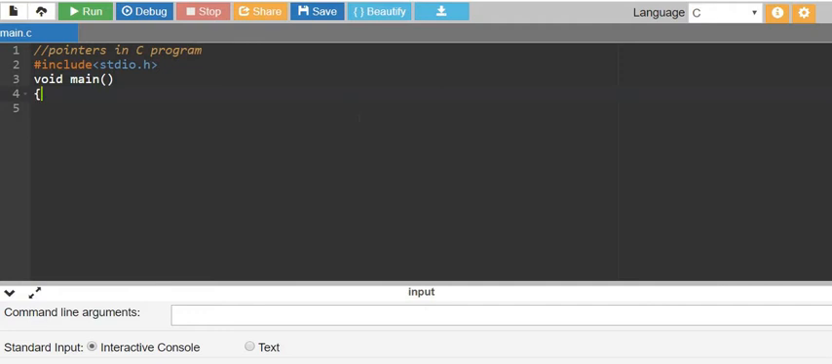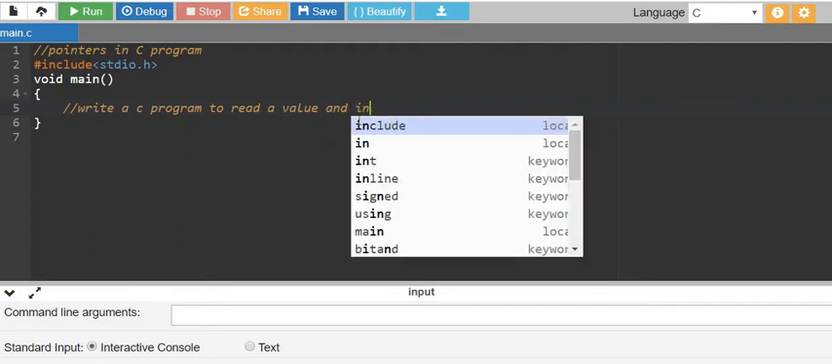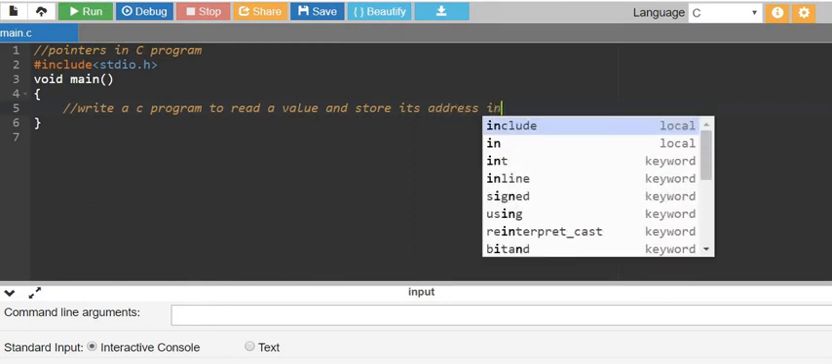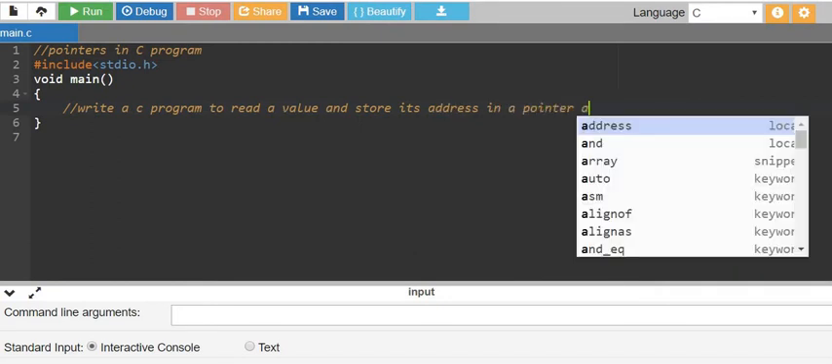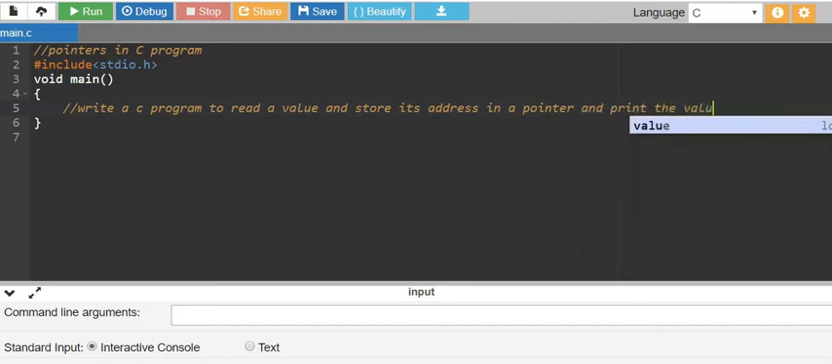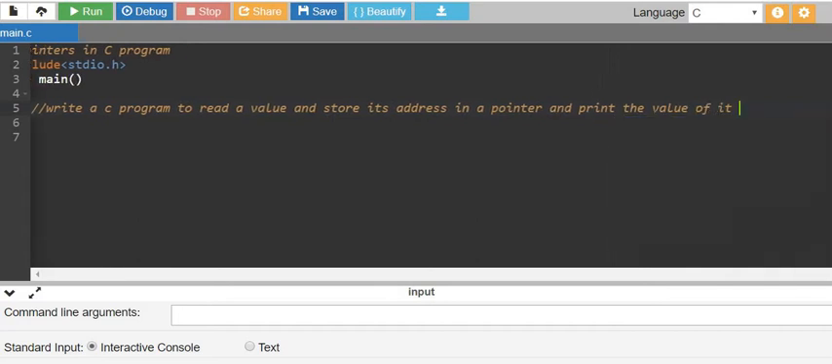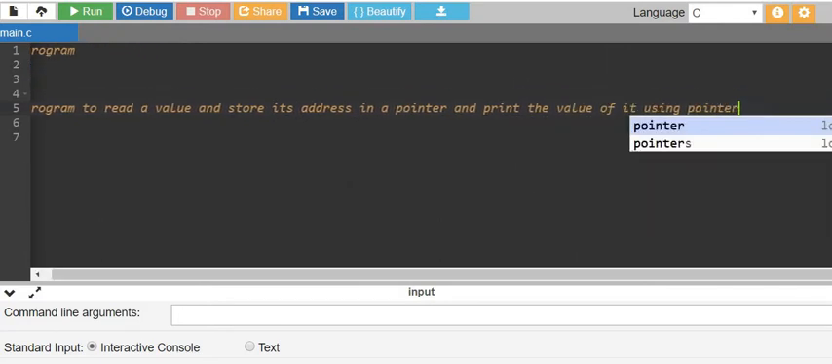Then open the void main function. Here only we'll write the program statements. So, write a C program to read a value and store its address in a pointer and print the value of it using pointer.